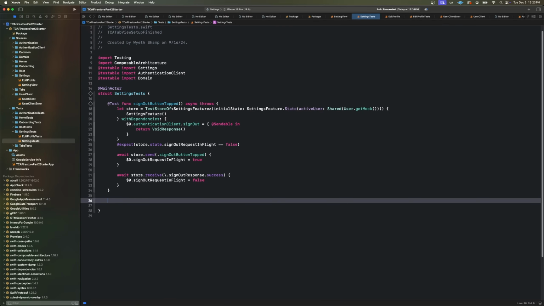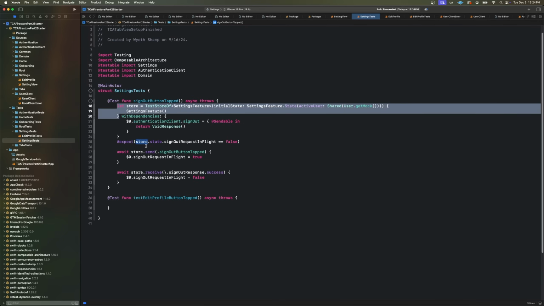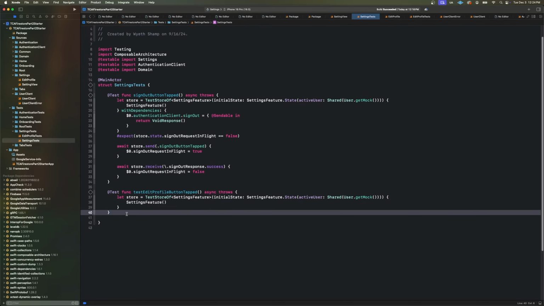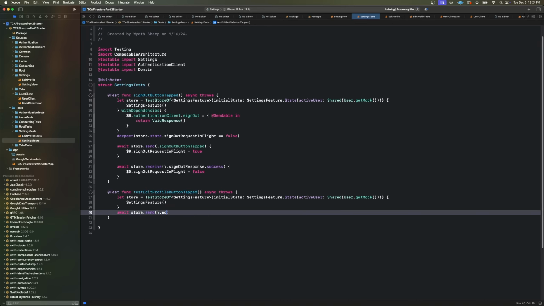We'll call this test edit profile button tapped. We will need our store. And we don't need to override any dependencies here, but what we want to do is await store.send(.editProfileButtonTapped). Edit profile button, sorry.